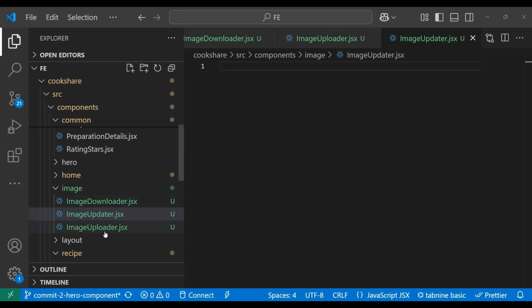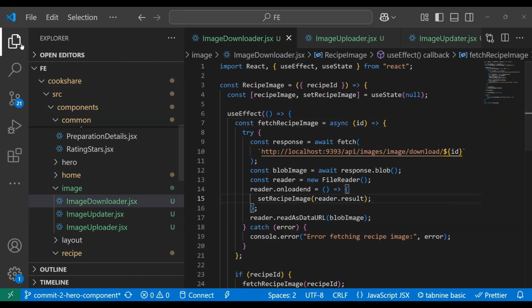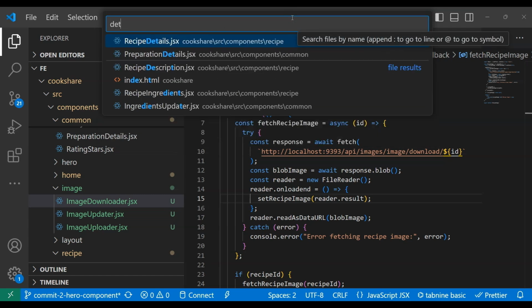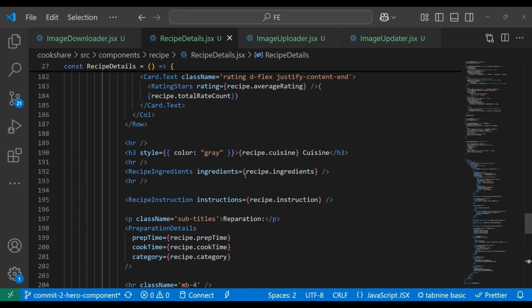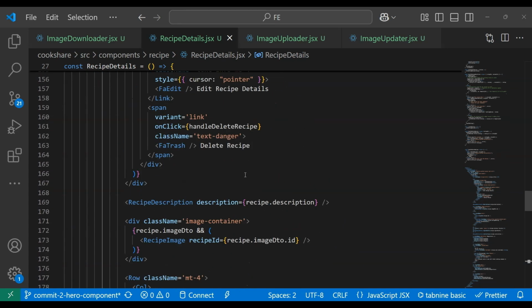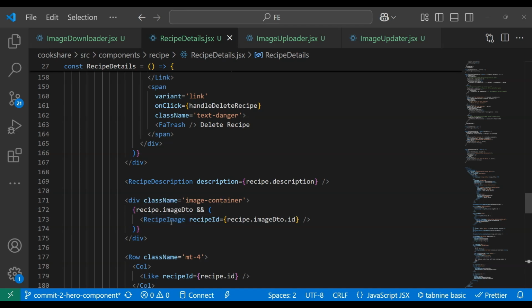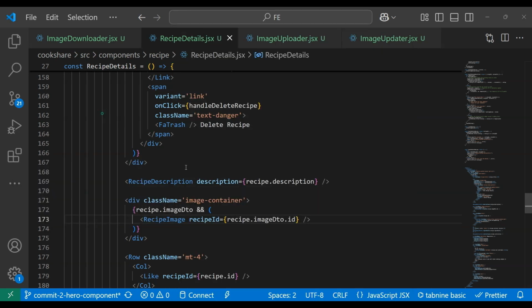But before we move on, let's go and fix this component we've just renamed, the image downloader. I think this one was used in the details component. Was it used there? Let's check. So right here, let's check the recipe image. Here we have the recipe image, and here let's change it to image downloader.